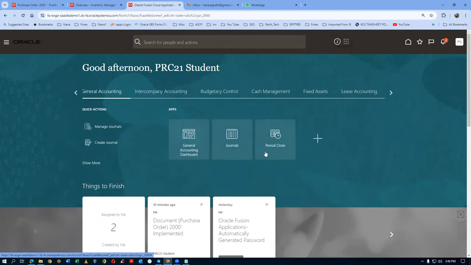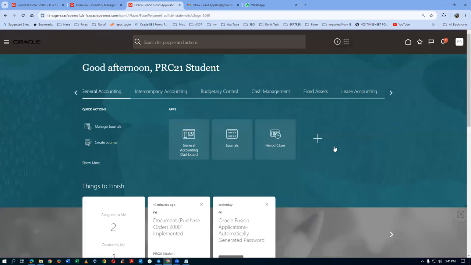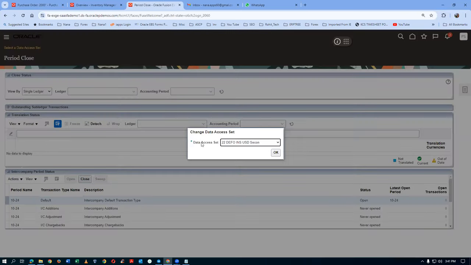Fine. So our chart of accounts is what? Our ledger is the US primary ledger. We'll now go on and have a look at it. Fine, click on it, close now. For the US primary ledger, we will now see whether the periods are open for this month. Now we are not working on October. Click on the period open. We'll now choose the US primary ledger and check whether it is open or not. So drop it down.